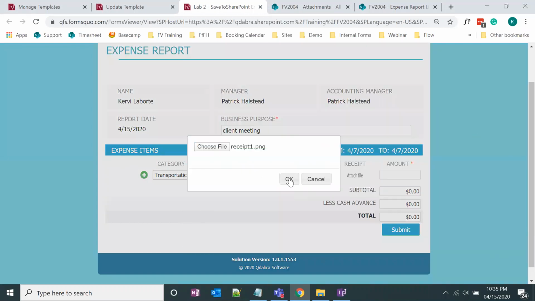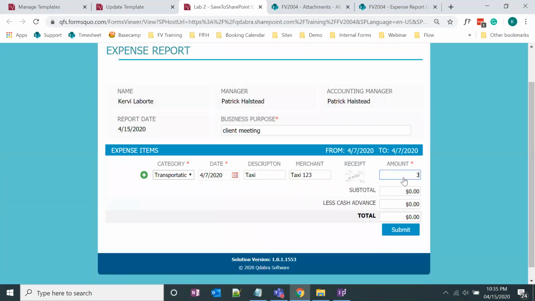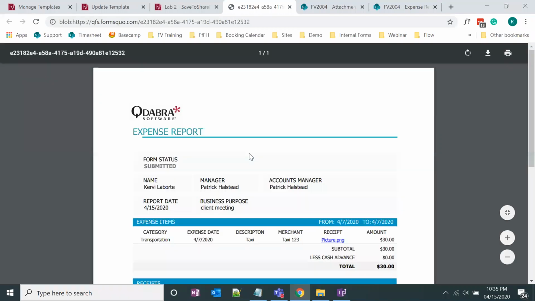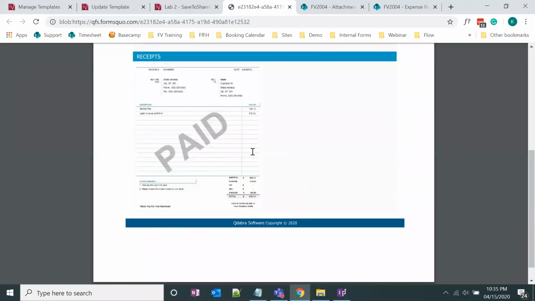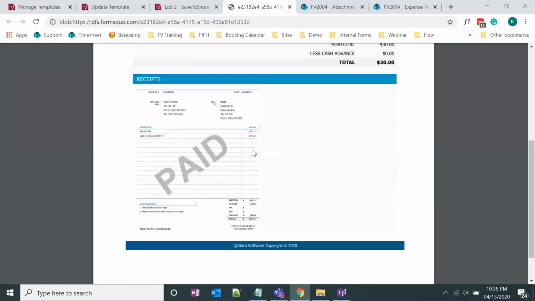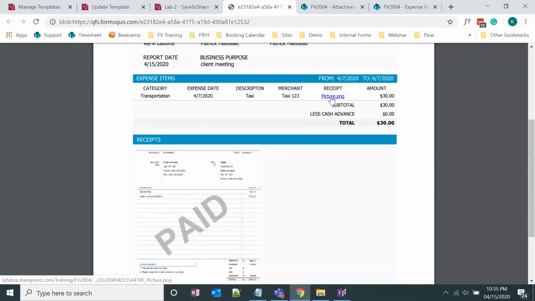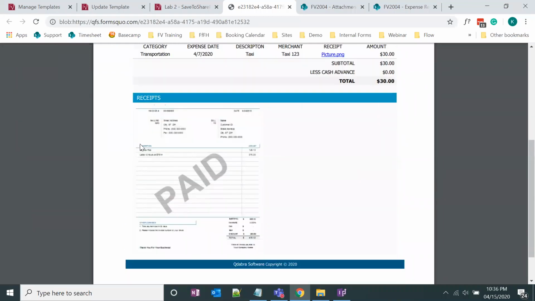Let's add a receipt and amount and click submit. And then after this form submission, again, we're going to see that the PDF is generated with the link here of the receipt and also the image of the receipt.